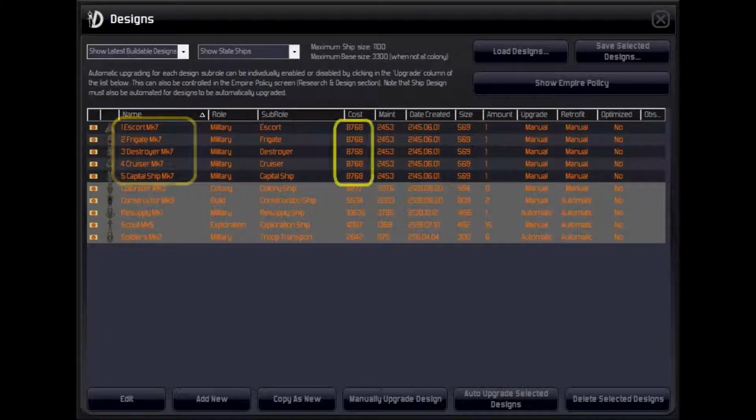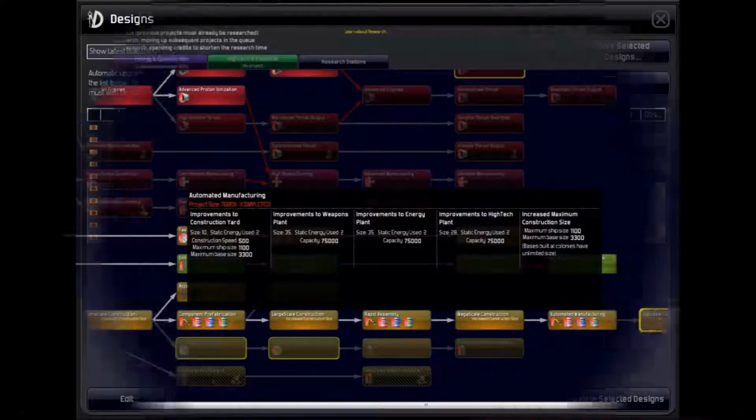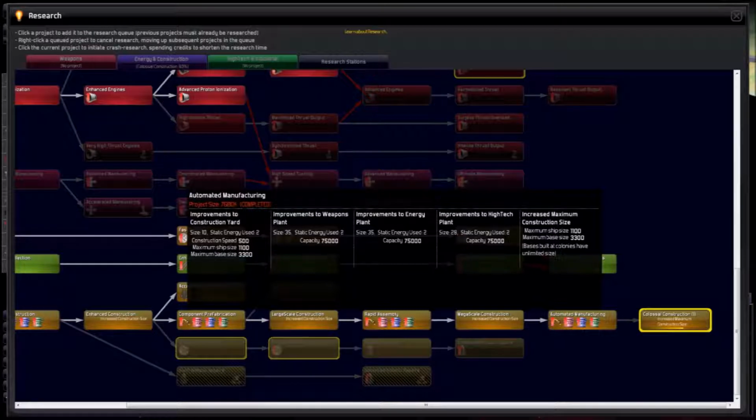Yep, they all have the same price and they all have the same maintenance cost. And they are all the same size. Is there a different size limit for each class? No, size is determined by the construction branch of the Energy and Construction Research Tree. As you can see here, our maximum ship size is 1100. There's no mention of ship classes. So far, so good.